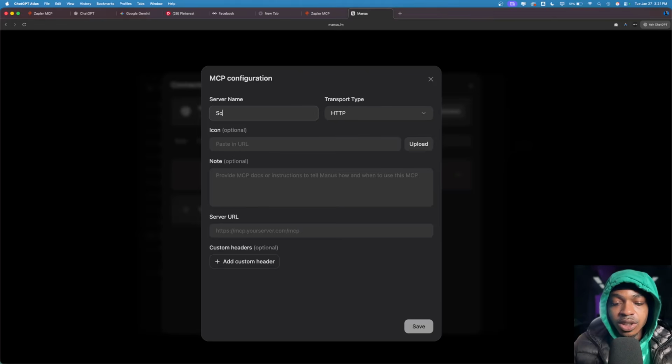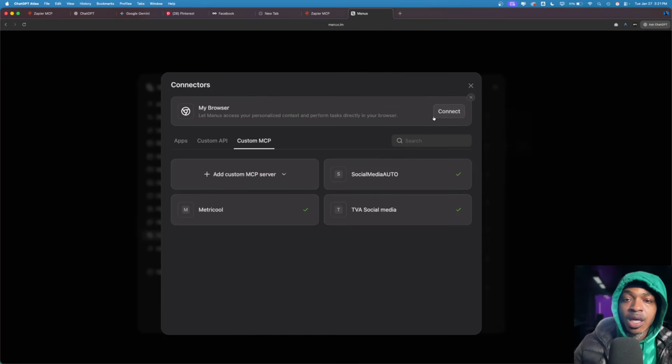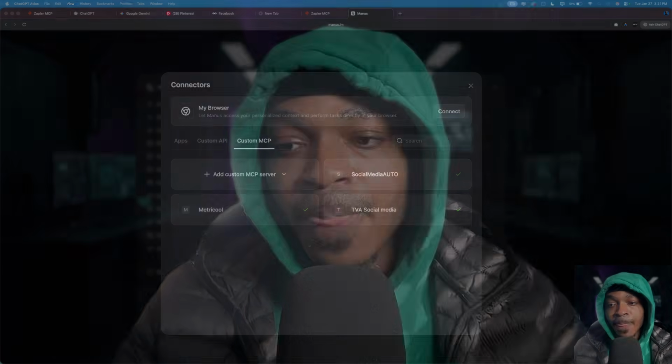Let's say social media auto to keep it streamlined. We are going to paste in our server URL. Then we are going to click save. So bam, now our MCP has been added to Manus, and Manus now has the ability to use the different skills inside of that MCP server.